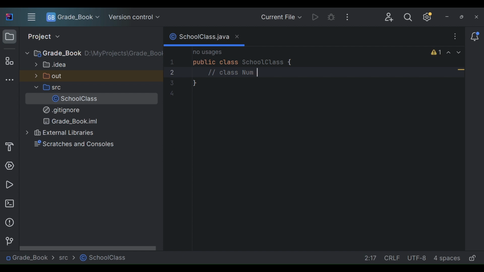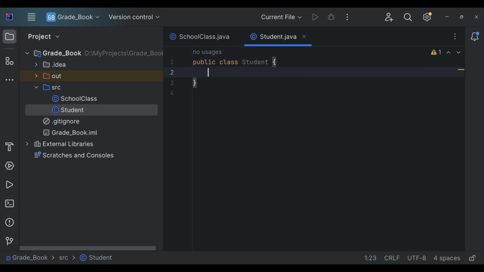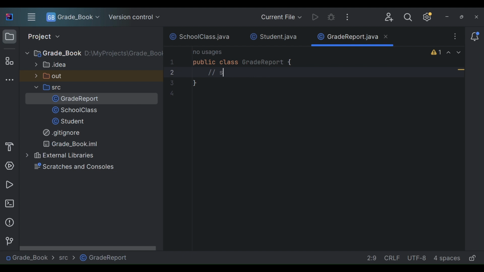In school class, each class has a class number and a list of subjects. Second is student, where each student has a name, class, subjects, and roll number. Next is grade report, where each student is associated with grades, and we will define a function named calculate percentage.